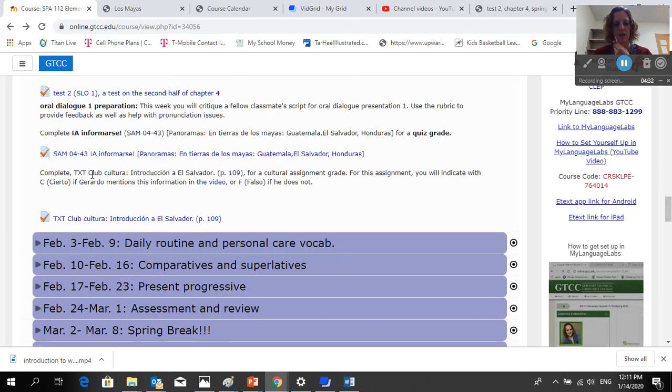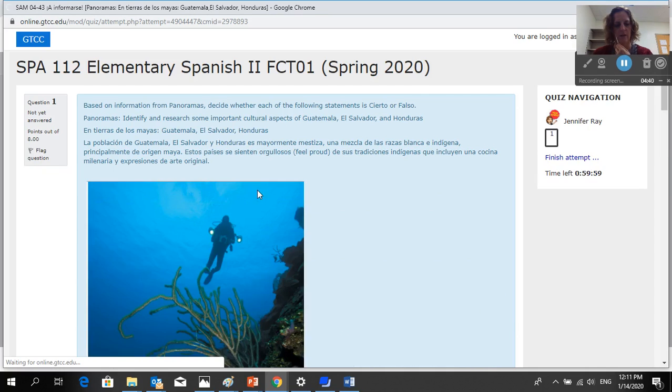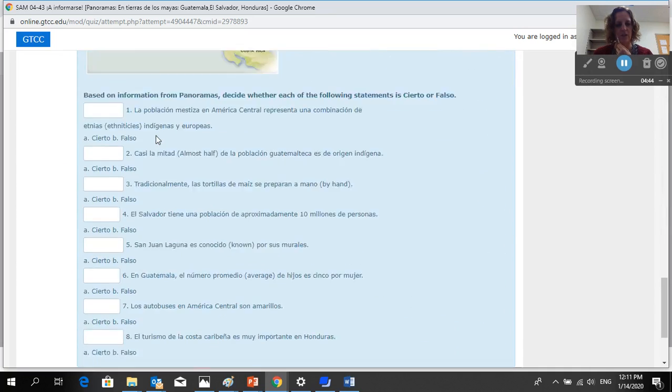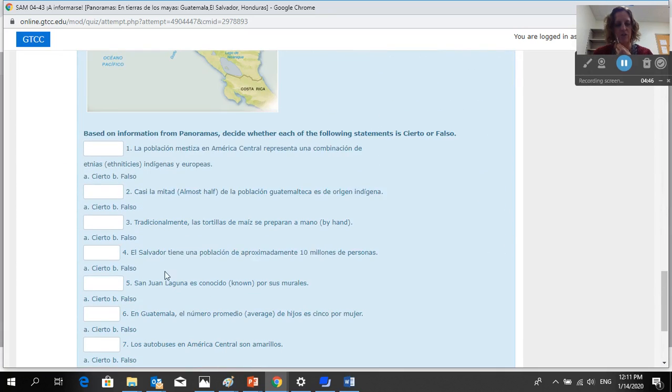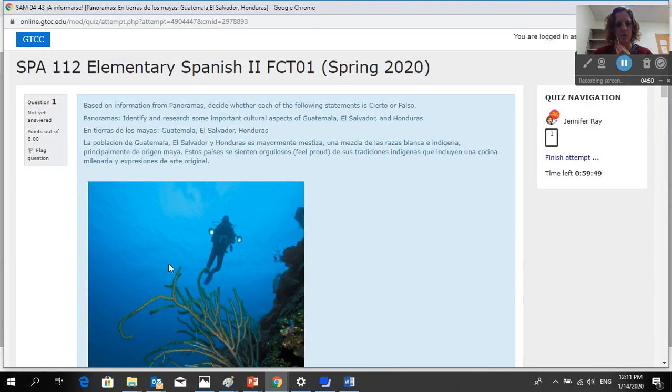Then you also need to complete a informarse. So you will open up this activity. Click on attempt quiz now. And then you're going to read this information, and then you're going to answer these questions. You're going to decide whether they're true or false based on the information that you've read.